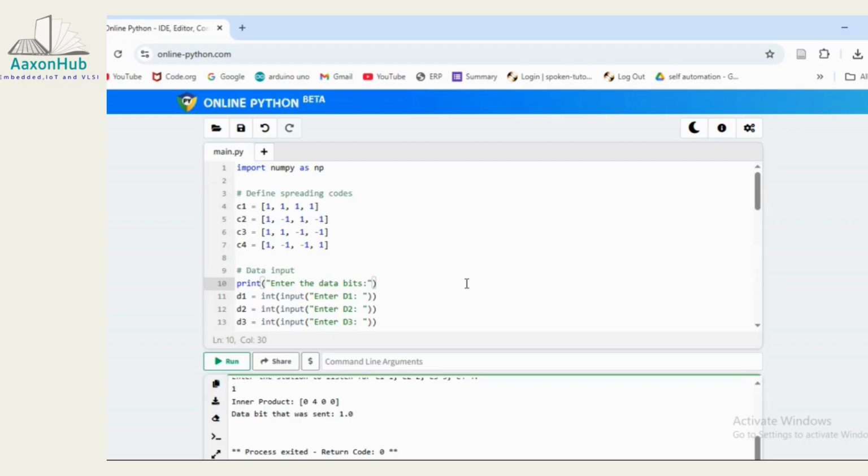Now we will simulate code division multiple access using Python. It's the same technology behind 3G mobile communication, and we will see how multiple users can share the same communication channel using unique codes. Let's dive into it. CDMA allows multiple users to transmit over the same frequency band at the same time. Each user is assigned a unique code which is orthogonal to the others. These are called spreading sequences. In our example, let's check it out.